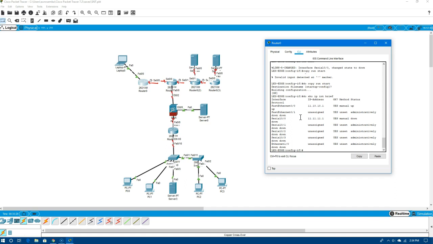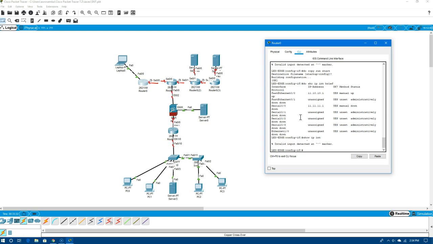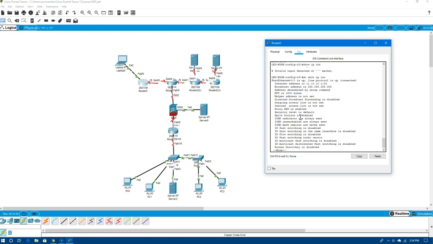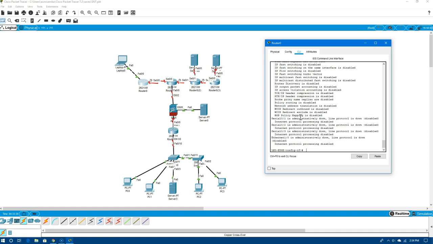You can do show IP int, and you get lots and lots of information about it. But it's easier to use just the show IP int brief to figure out whether your interfaces are actually configured correctly and whether they're up or down.